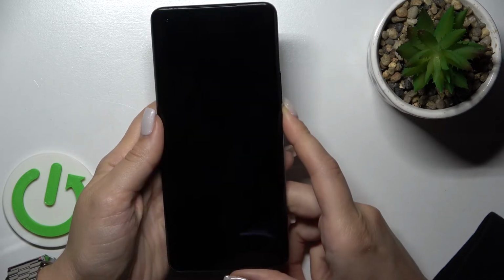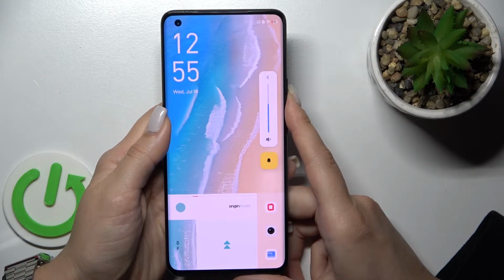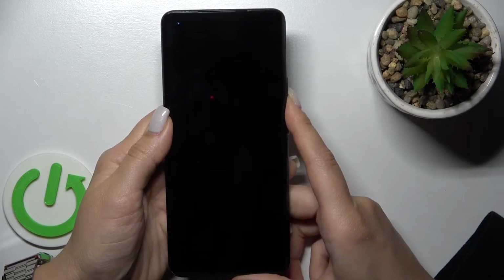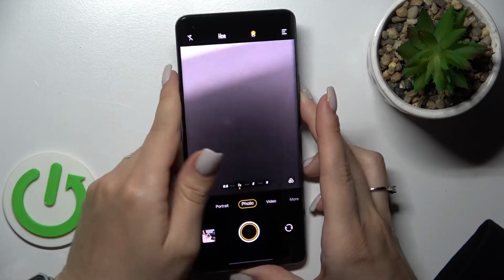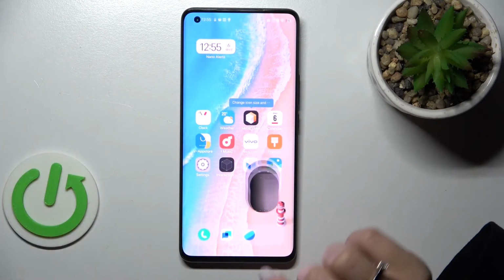So to do that we should lock our device, and now just press the down volume button, and we can see that the quick access to the camera app successfully activated.